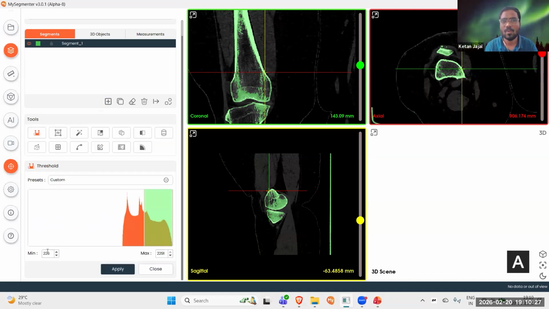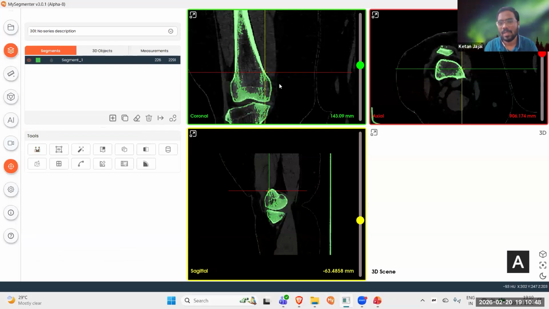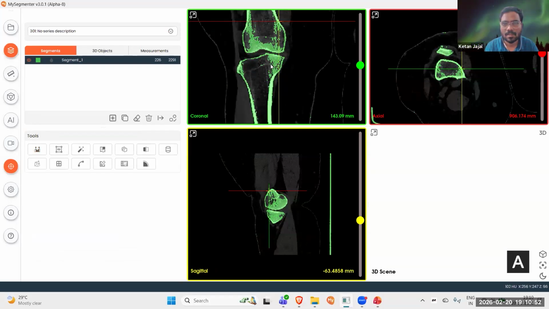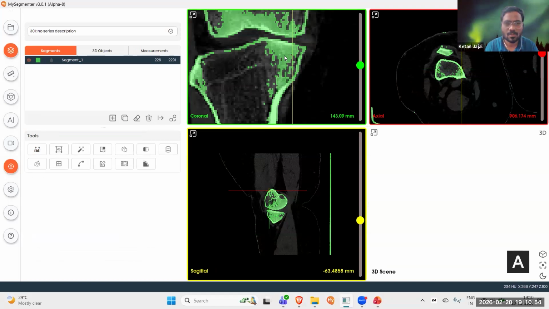So generally, the bone Hounsfield unit or threshold value starts from 226 and it ends with 3071 in a general scan. But in this scan, the maximum value is 2291. So that is why the maximum value we are able to see is 2291. So now if I click on apply, I will be able to see this pixel covered between 226 to 2291.